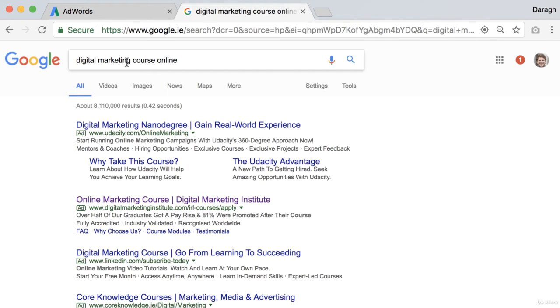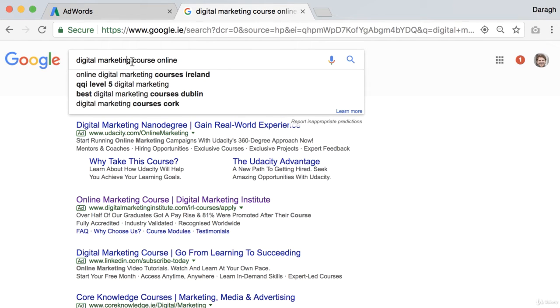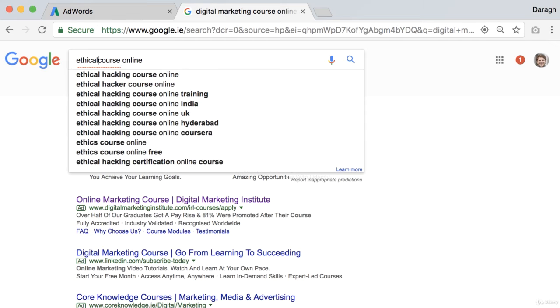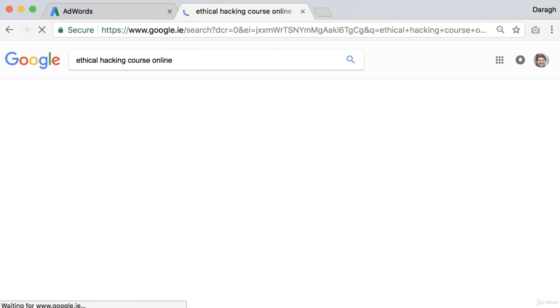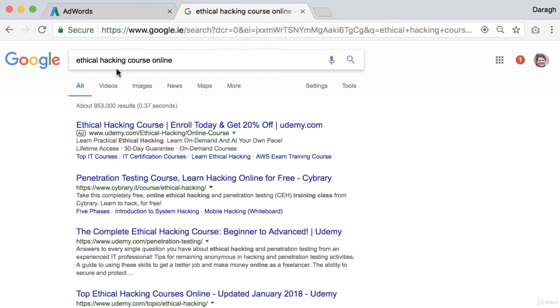And for me, for example, if I don't see any ads that I like here and I don't find any good headline ideas, I could do something like type in ethical hacking course online. So essentially it's still an online course, but it's a different product. And by just changing the search term slightly, I can look at how other similar products, but different topics, are being advertised. So now I can see a couple of better headlines that I could use for myself.